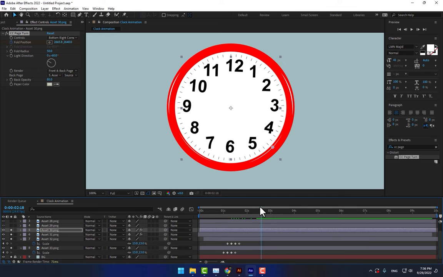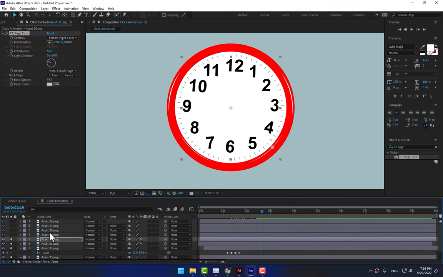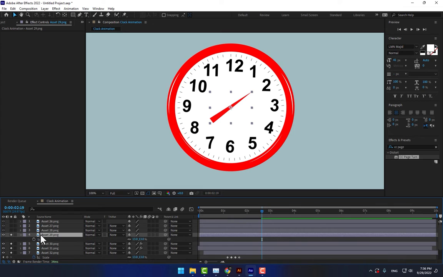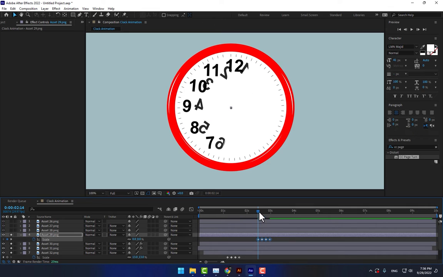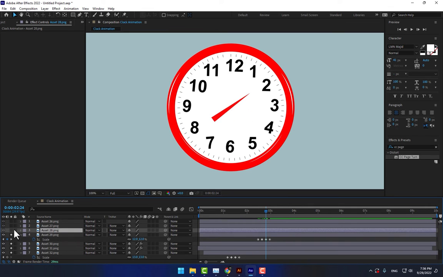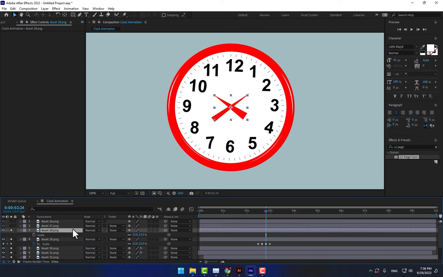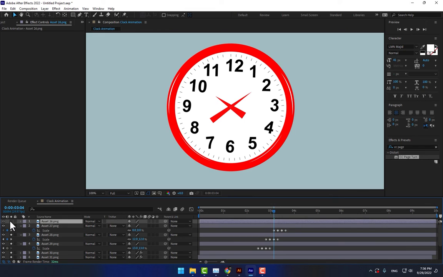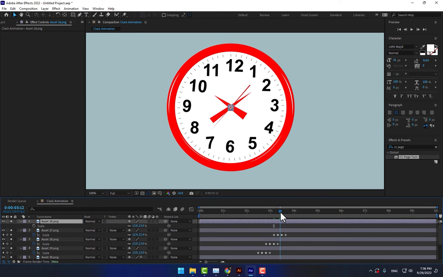Looking good. Then select another one, press S and paste. Select another one, press S, paste. Another one, press S, paste. And at the end, paste this one. Play now.